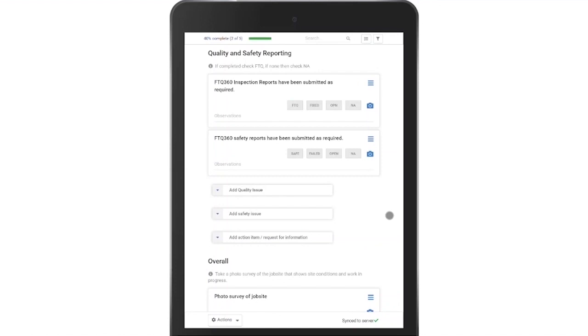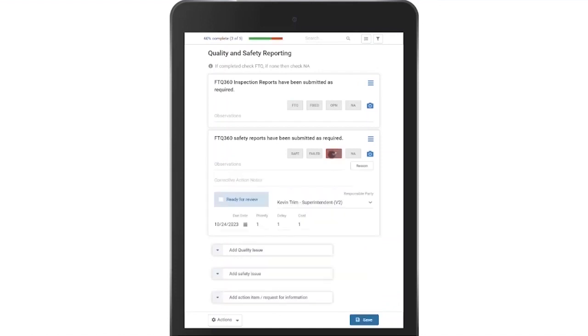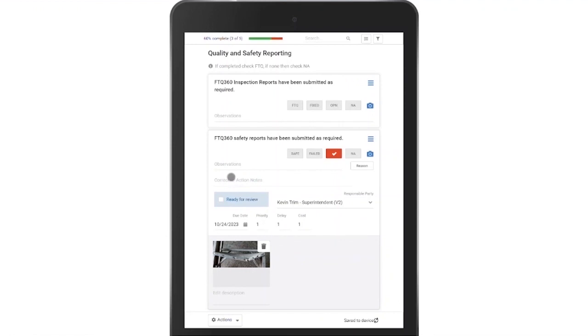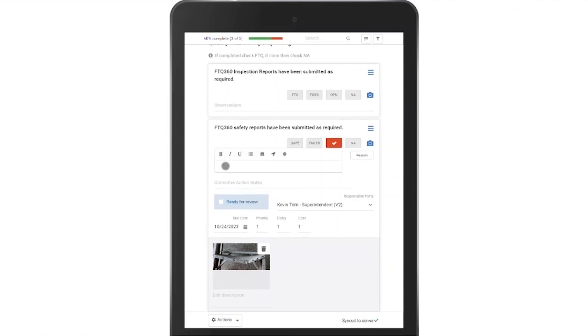Hopefully there aren't quality issues or safety issues popping up every day, but when there are, the superintendent just adds them as needed with a click of a button. All these options are dynamically added as needed, keeping the company's daily reports succinct and organized.